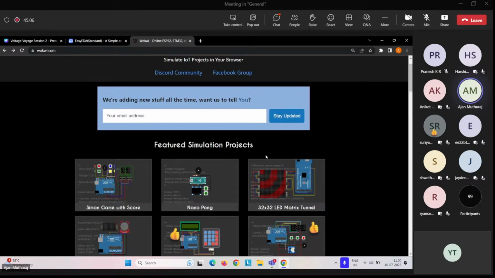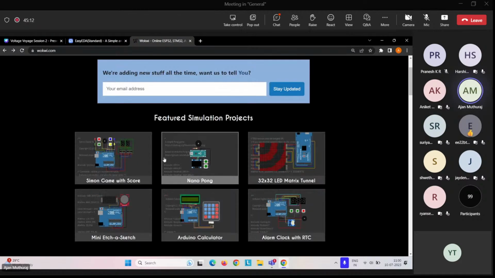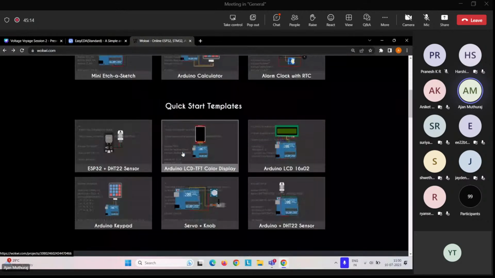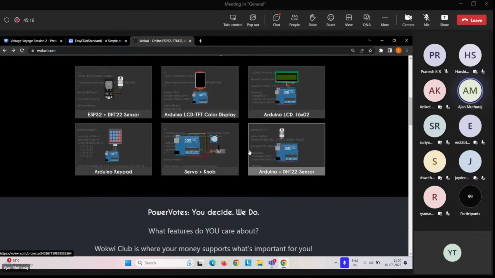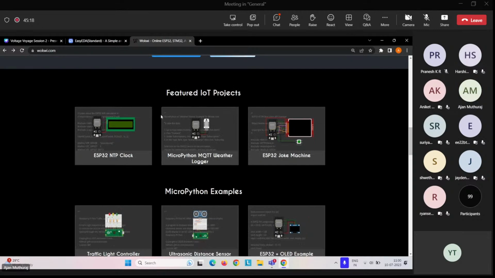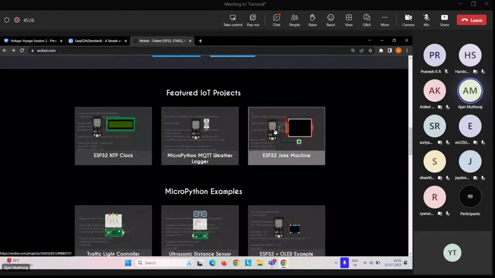Yeah. So let me introduce the web page first. Here we can see some interesting projects and some of the templates which we can use. The most interesting part is this IoT project section, this joke machine. Hopefully, if we have time, I will explore it a little more. This is a very interesting project.